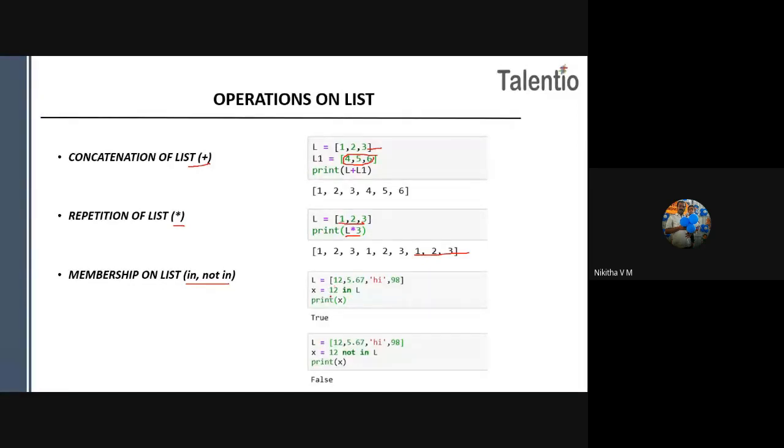Okay, so you check with this. You have a list, then you are seeing is 12 in list, right? 12 is there in the list? Yes, 12 is there. So it is printing true. In the same way, we are having again a list. We are checking 12 not in list. 12 is not there in the list? No, 12 is there. So that's the reason it is printing as false. Okay?